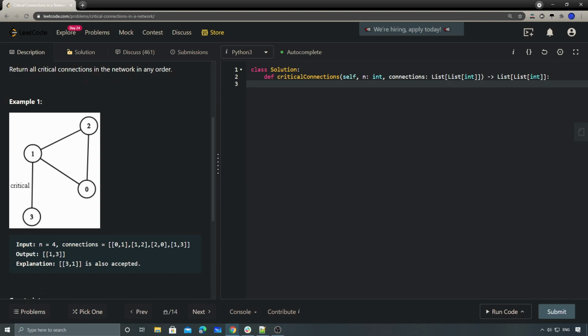so the answer is 1 3. And why is that? Because for this 0 1 2, we can remove any of those edges, and after doing so, 0 1 2 are still connected. But if we remove this edge 1 3, if this one is gone, there's no way we can reach 3 from 0 1 2, or the other way, same thing. There's no way we can reach 0 1 2 from 3. Basically this is something like a bridge between two components.